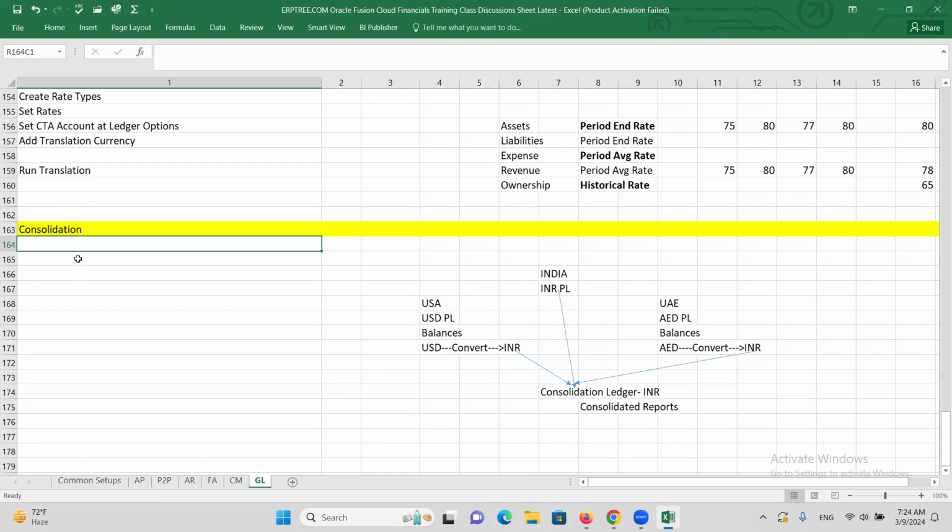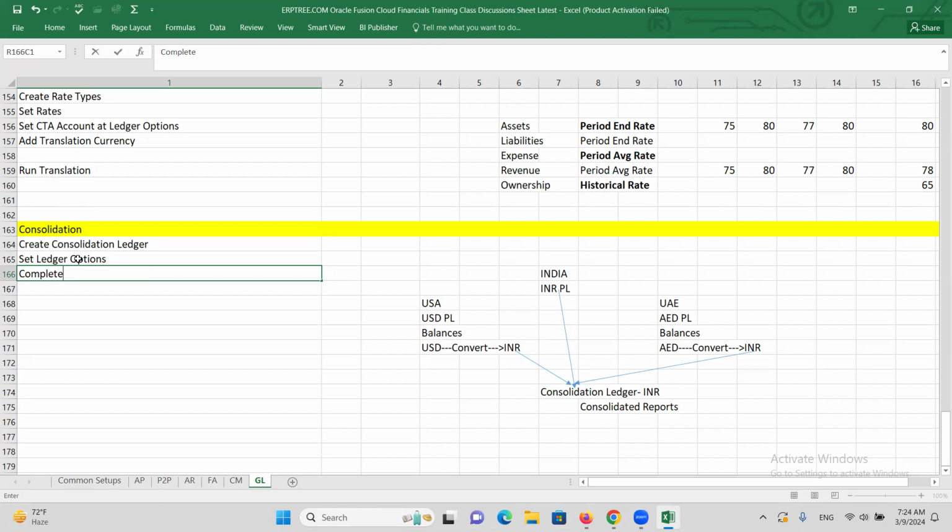Fine. So now let's create the consolidation ledger so that the translated balances can be transferred to it. Say create consolidation ledger. You create the consolidation ledger as another primary ledger. That's all. When you create the consolidation ledger, you have to set ledger options and complete the consolidation ledger definition. We'll have a task called review and submit accounting configuration. Complete the consolidation ledger.